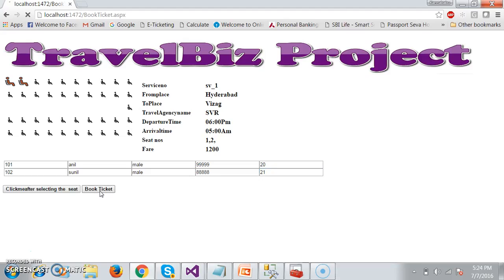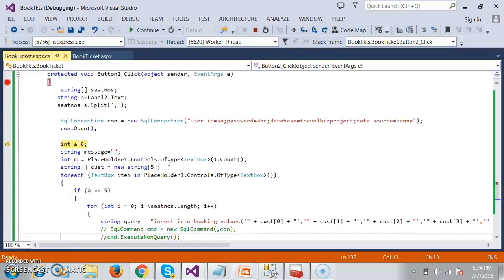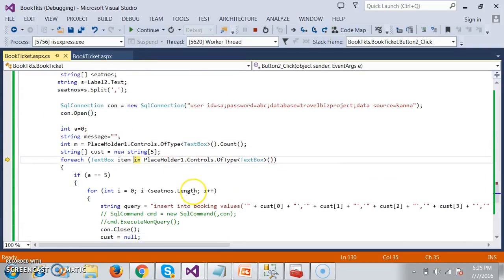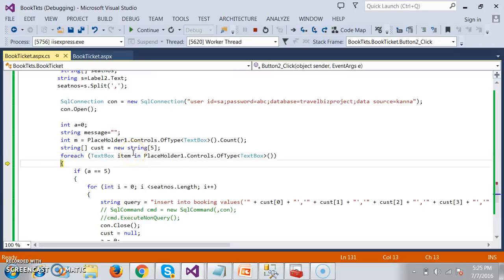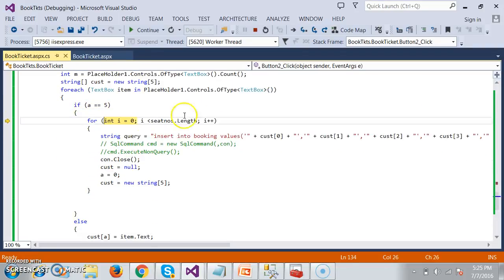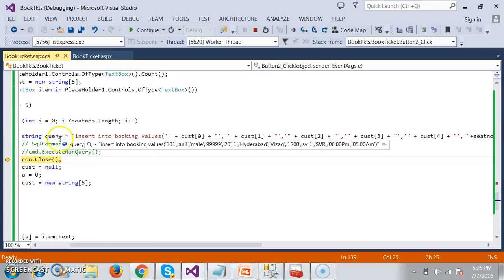Now customer will click on book ticket. Now let us see here, F11. Here you see the seat numbers are 1 and 2. Now create the connection, open the connection. Here you see I will go to the for each loop, and the length of the string, it will rotate. Okay, good. Now I think A is how much? 5. Okay. Now it will enter into if, and here you see the length is how much? 3. Okay, good. Now check the query here.